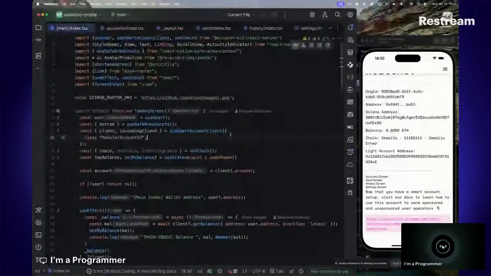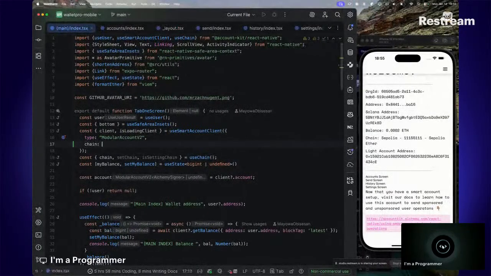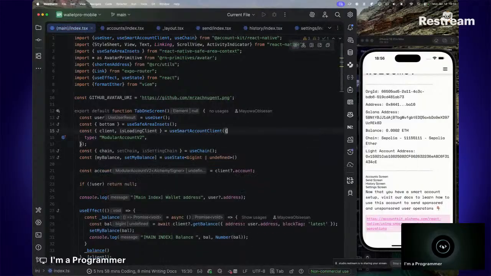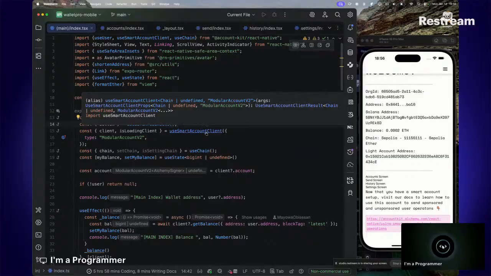Currently by default, the chain that is available is Sepolia. But in this case, we can use multiple chains, because if you look at this, the smart account client generates for us. Okay, I don't have my autocomplete today, and that is a bit annoying. Sorry about that.